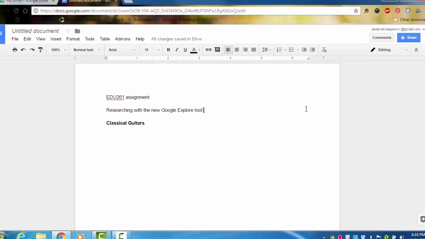So today we're going to take a look at this new Google Explore tool and how it is helpful for us or our students when we are giving an assignment and we want them to be able to reference where they're getting their sources of information. So there's two things that we can use. One is actually the Google Explore tool, which is this little button down here on the lower right side. And the other one is we can go up here to add-ons.